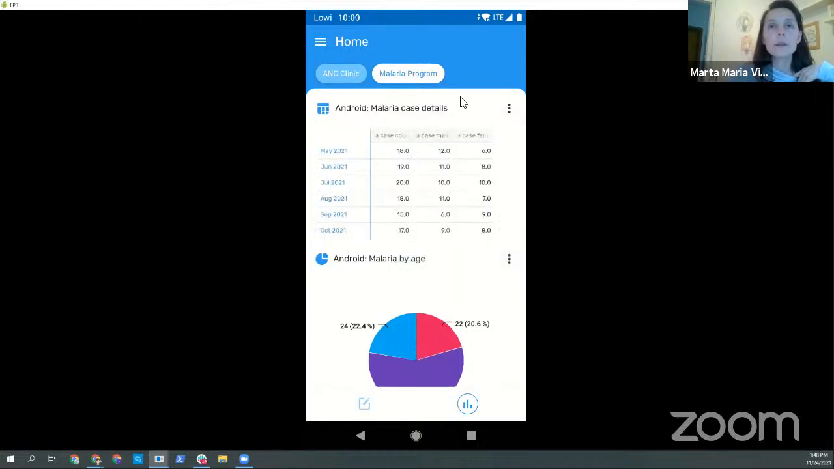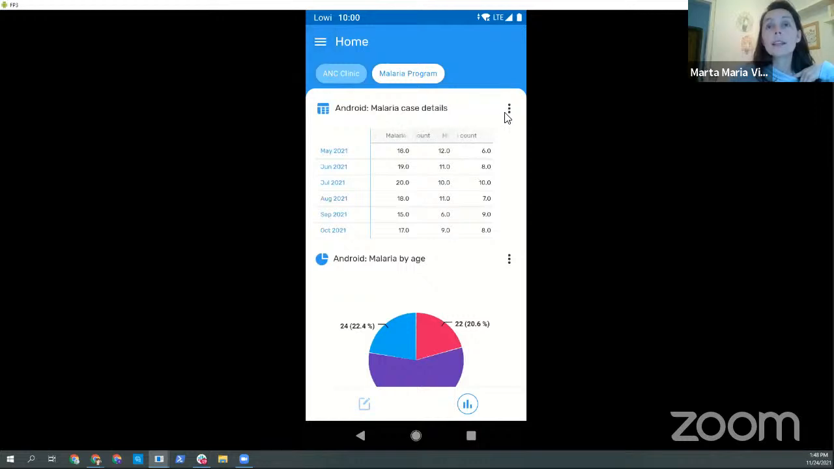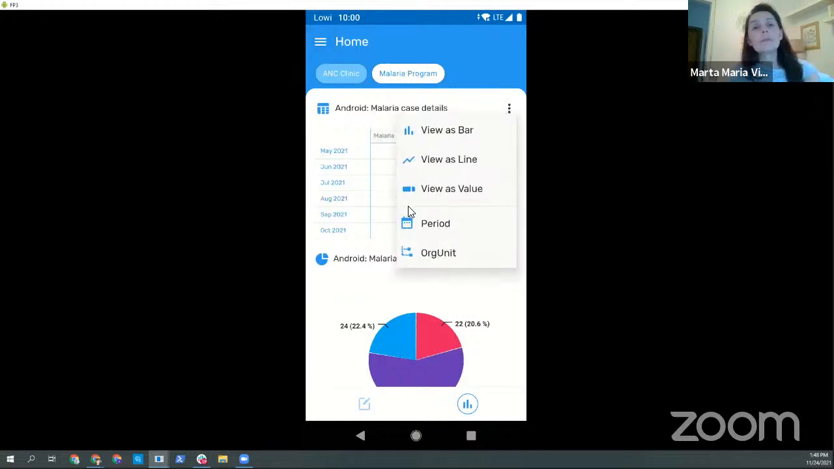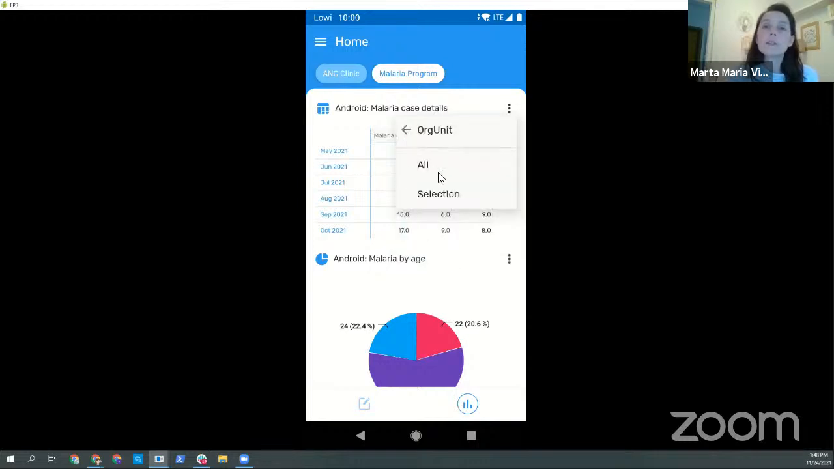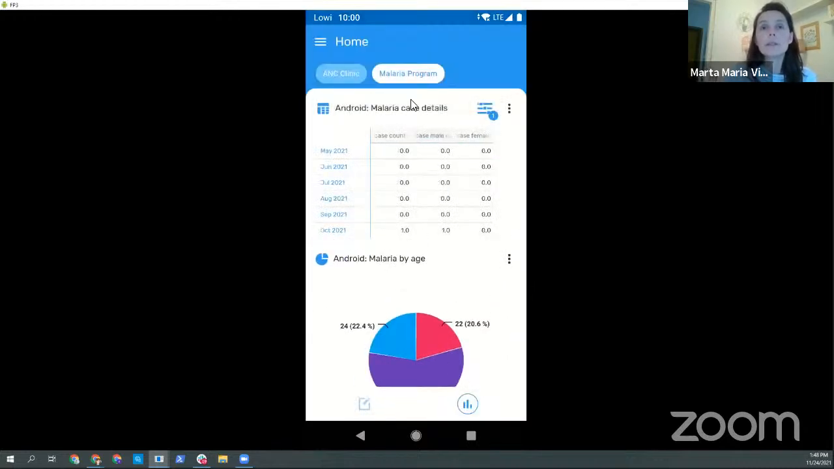Let's go back to our table. And then this is different in the case of the pie chart because parameters don't work in the same way. The user can only change to a table, but in the rest of charts, all types are available. And then the filters. The user can filter based on the org unit. So all will choose all the org units that the user is assigned to or has access to data, or can choose a specific one. So I'm going to filter by Yandama. So now we see that in Yandama there is only one case.